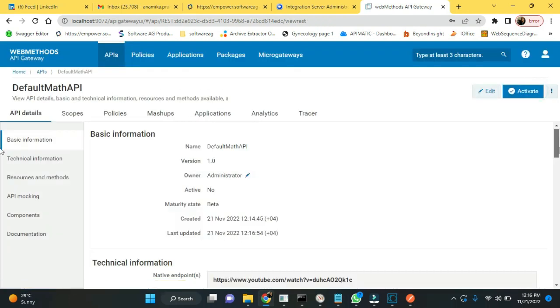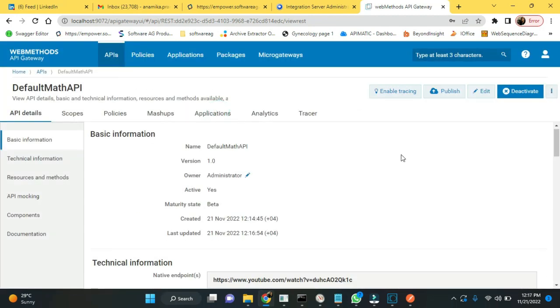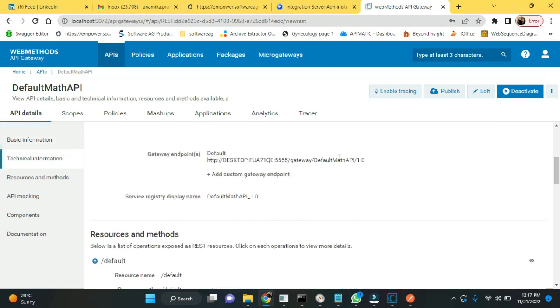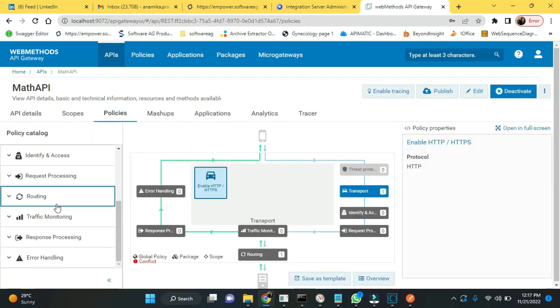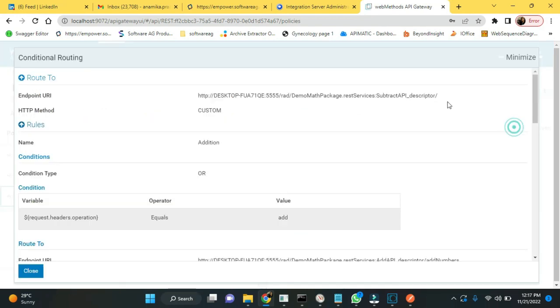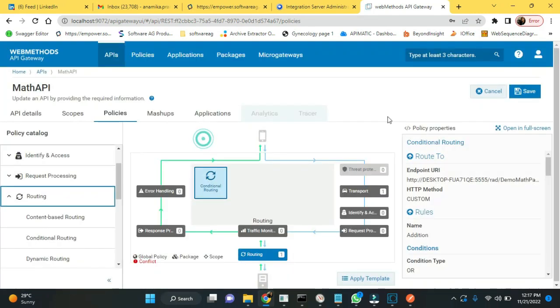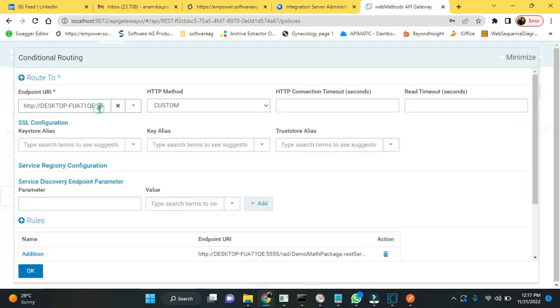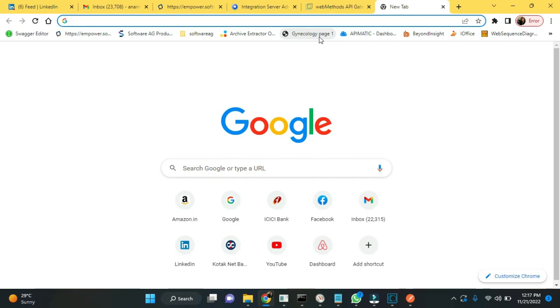Now we'll save it. Once it is saved, we'll activate the API. Now the API is activated, so we'll copy this gateway endpoint and we'll go to the math API, we'll go to policies, we'll go to conditional routing policy. Then we will modify this default path. We'll click on edit, and then in the default routing path we will just keep the path of the API that we created to handle default cases. And along with the API we also have to give the resource path.